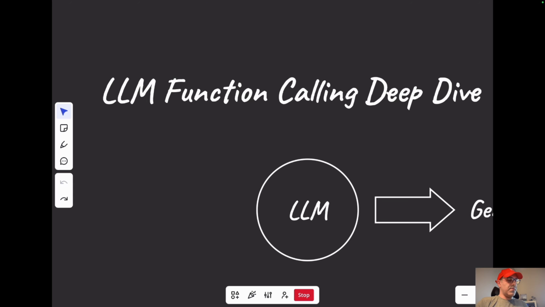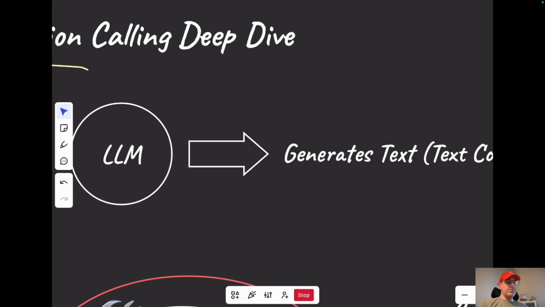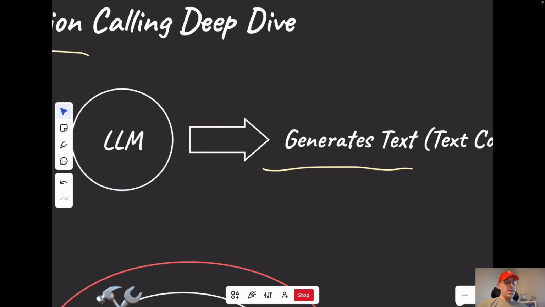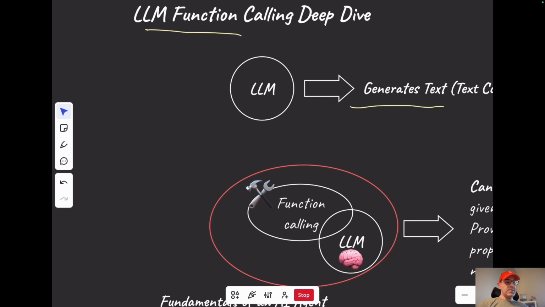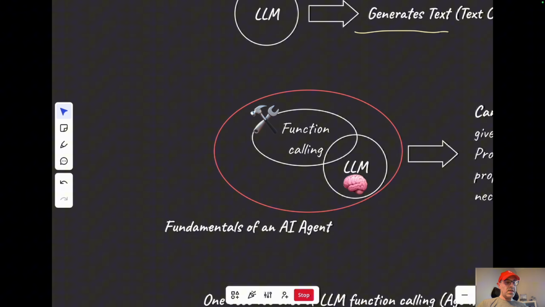Yeah, let's talk about function calling for LLMs. If you conventionally look at what LLMs do, they literally have the generate text or text completion task, while as technology and everything about the LLMs have changed, they have embedded function calling into the LLMs, and this has actually constituted the fundamentals of AI agents.